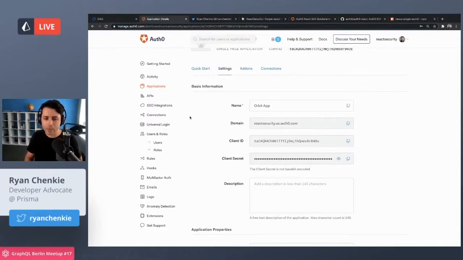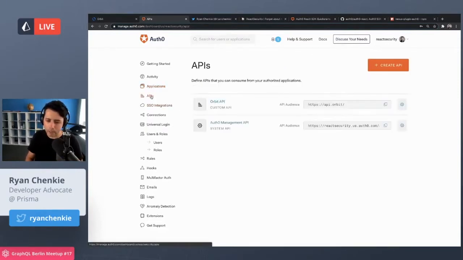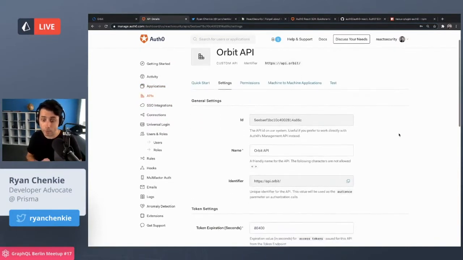And since we're using an API, you need to create an API record as well. So here is the record that I've got for my Orbit API. So this information is going to go in later to our application code. We'll take some of these pieces and we'll build them in.